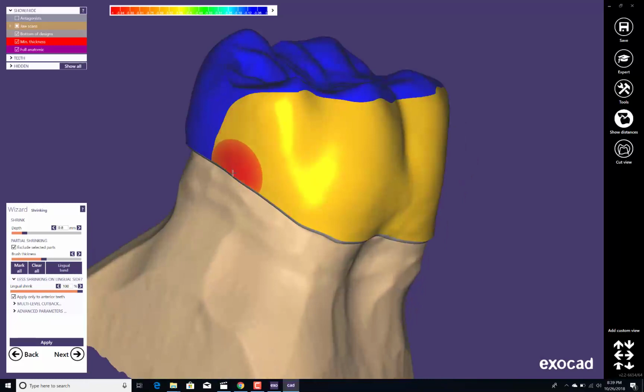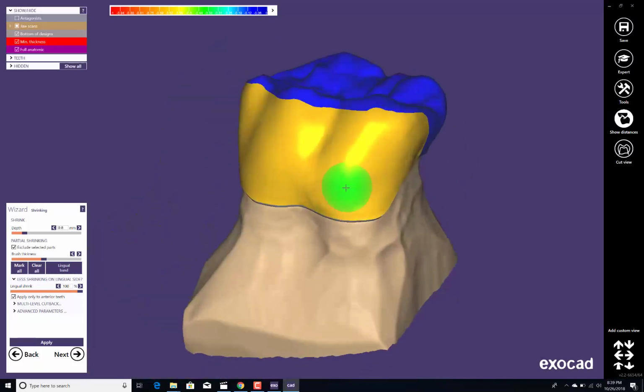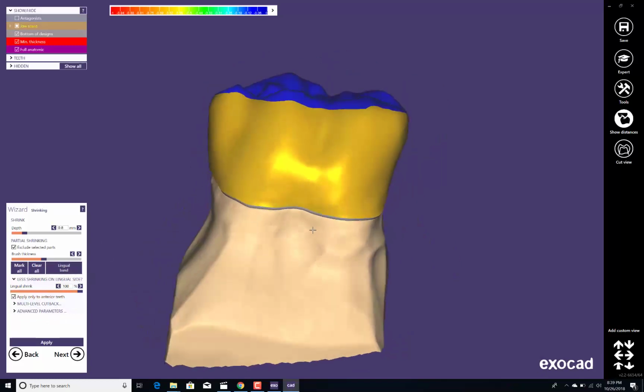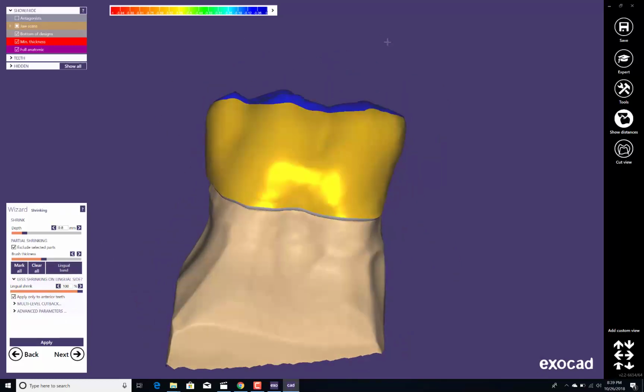Okay, well, we did it. You have more options here. Let's say you want to reduce the entire crown. You can choose if you want 100% shrinking on the lingual side as well, or you can decrease. And we also have multi-level cutback that I'm going to show you in just a few seconds.